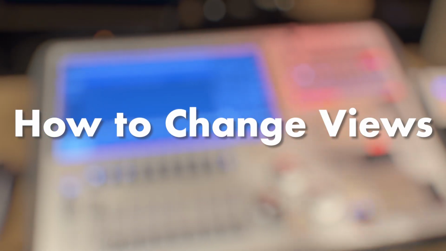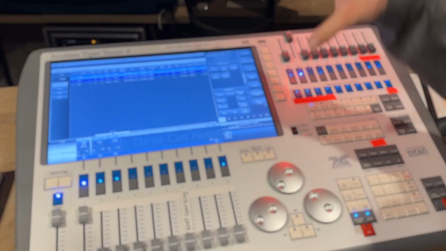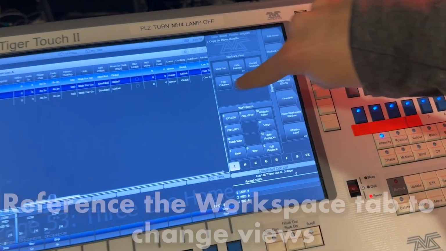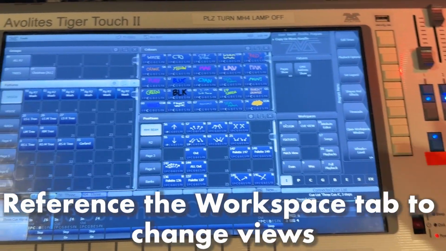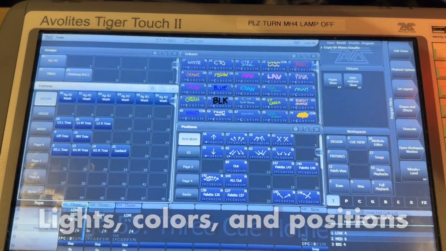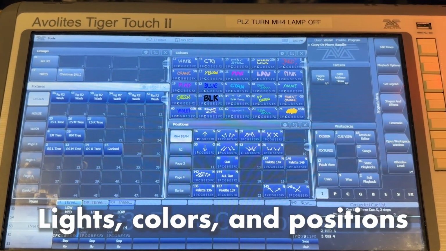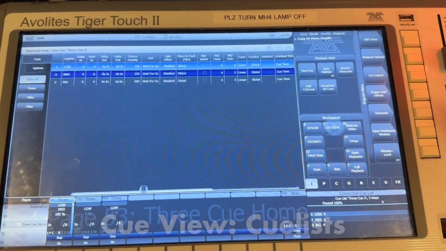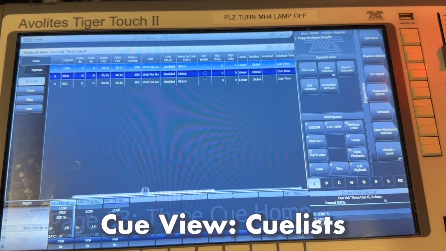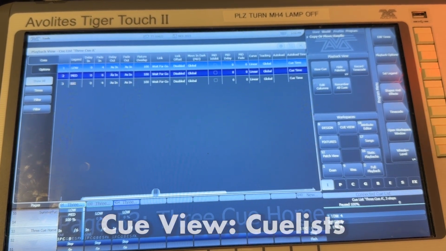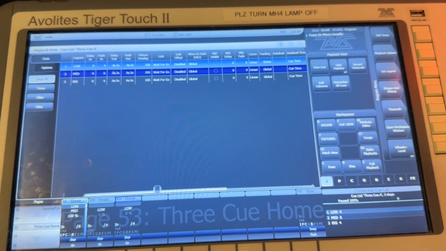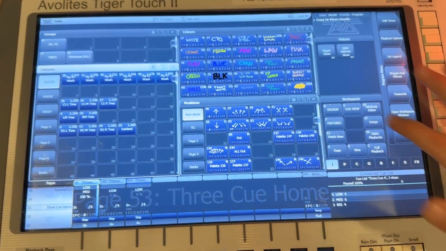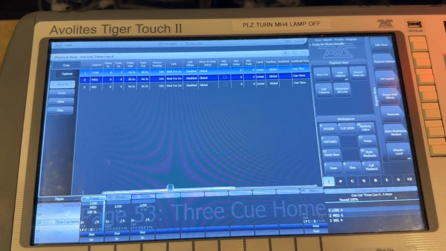Okay, so this is how you change the view on the actual screen of the Tiger Touch. So if you are designing a song, you'll want to find the design workspace and hit it, and then it'll pull up your lights, your colors, and the positions that you can put them in. If you want to go to your cue view, look at your cue list. If you're operating on a Sunday, you can do that by hitting cue view. And if it's ever blank and you need to go back to one of these, all you can hit is design or cue view or whatever you need.